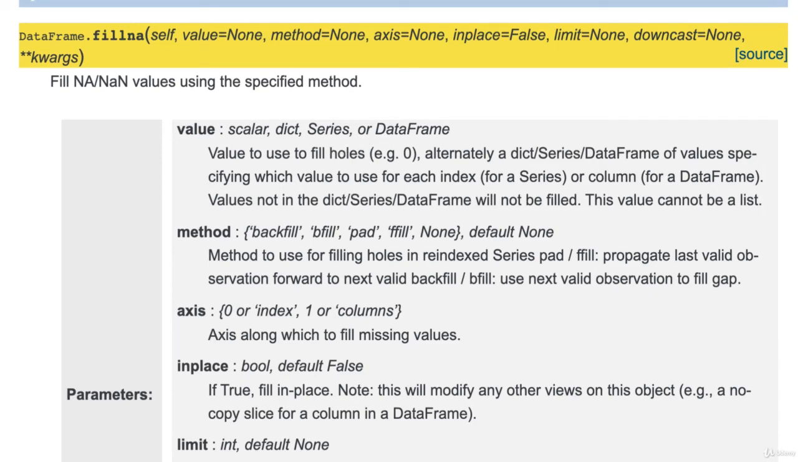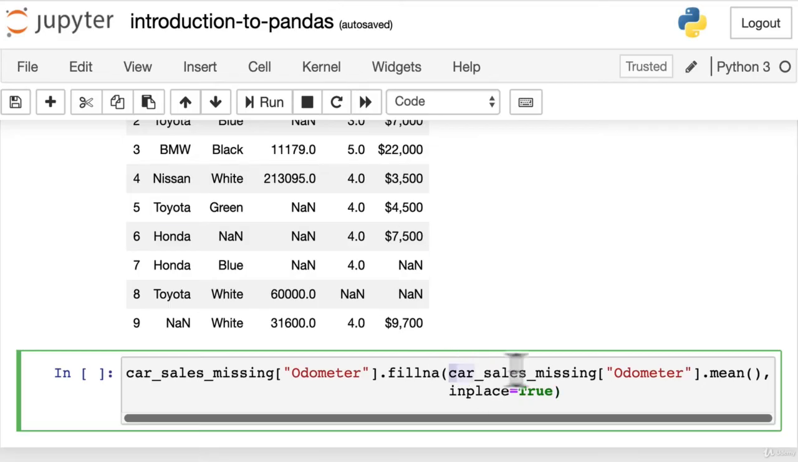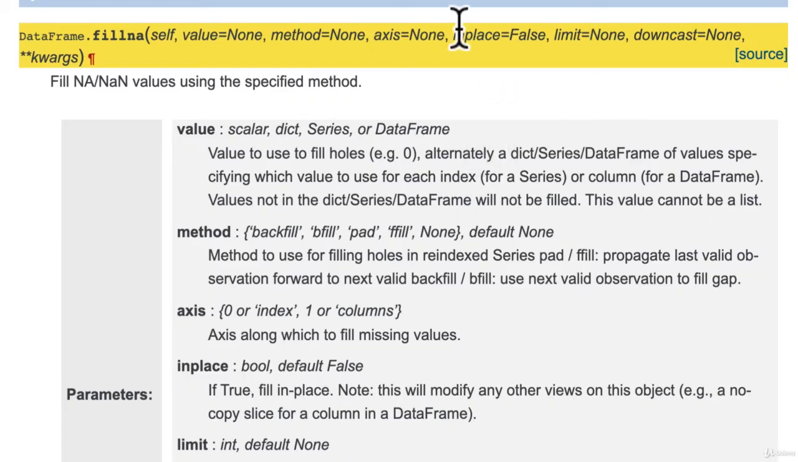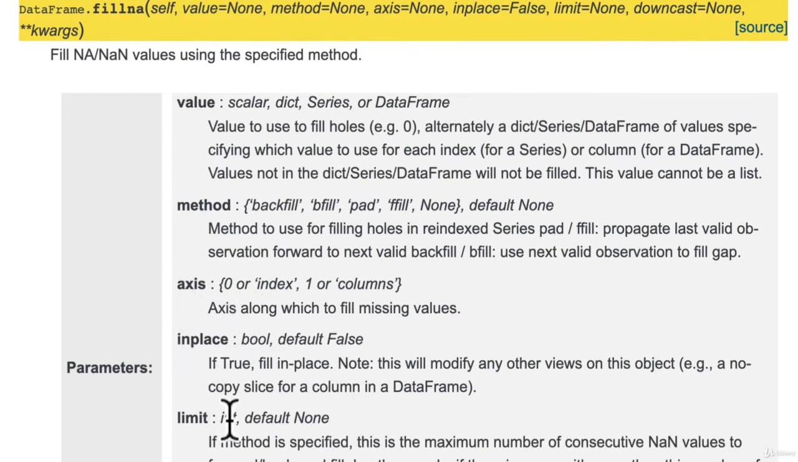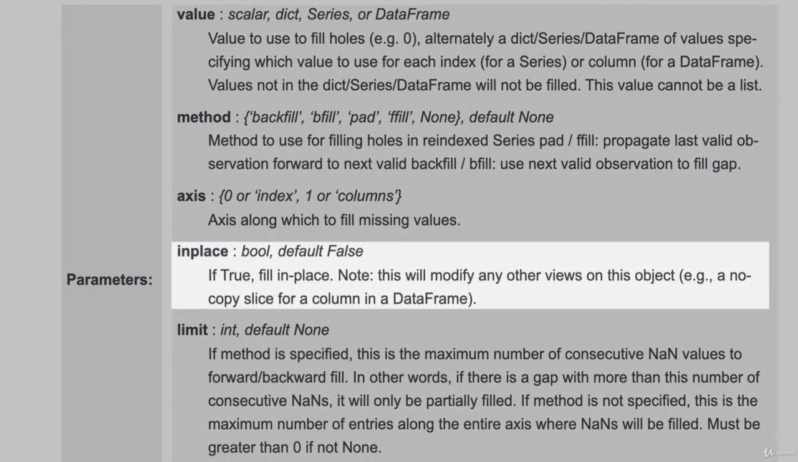In our case, our value is the mean of the odometer column. We'll come back. We can see this little in place parameter. It's got a few others, but we're not going to cover them for now. So in place, bool, by default, false. If true, fill in place.